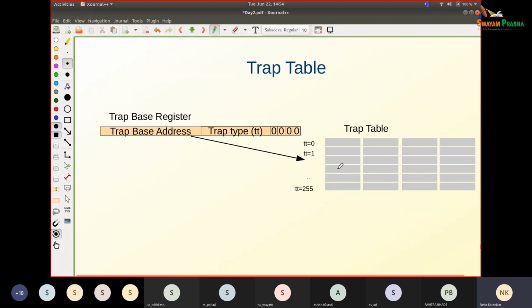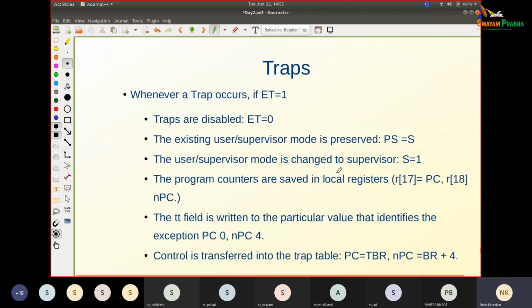So here's our trap table. This can be used whenever a trap occurs. This is used to index into the trap table. It just contains 4 instructions, 32-bit instructions, which are executed. When a trap occurs, and traps were enabled, the first thing done is done by hardware. This is hard coded in the processor, like the trap handling logic in the processor.